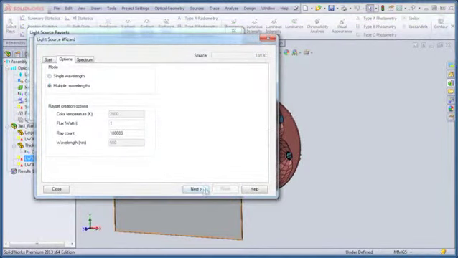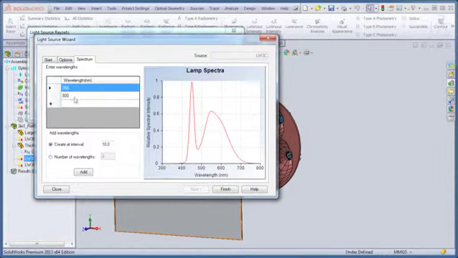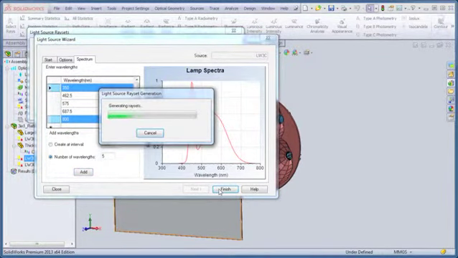Second, the Apex Light Source Wizard now supports adding wavelengths to light source instances by specifying the total number of wavelengths. New wavelengths are evenly distributed between two selected values.